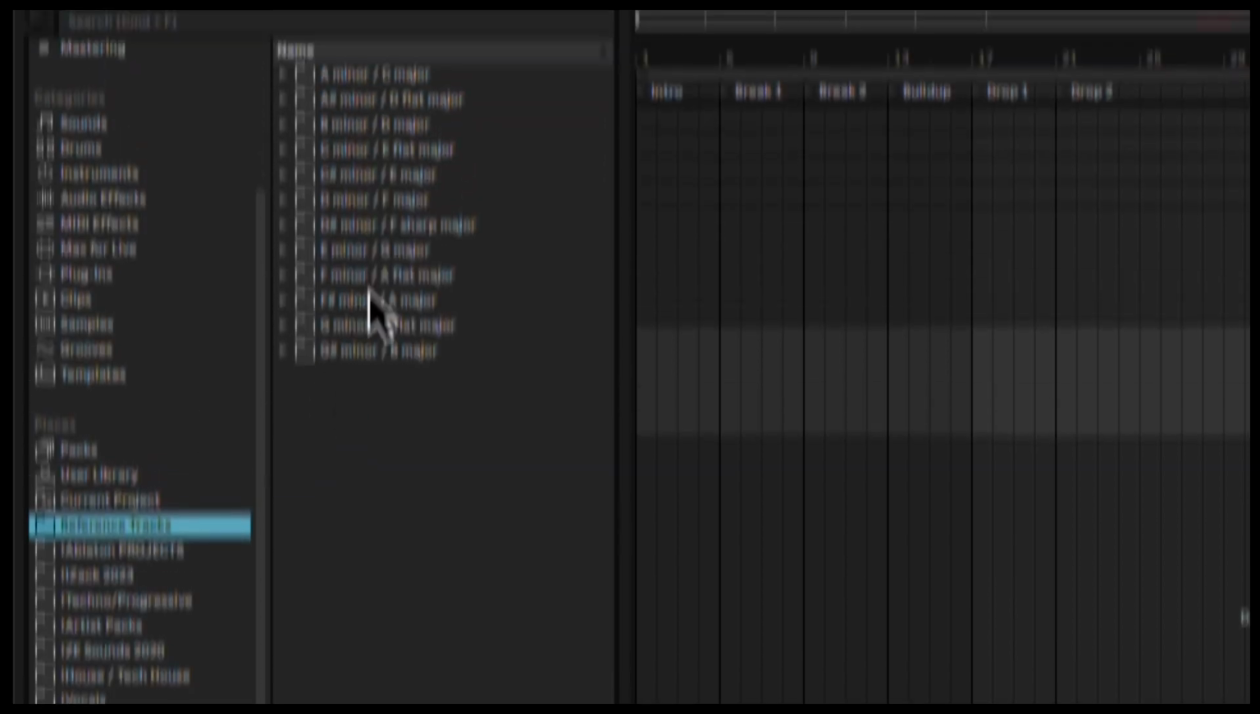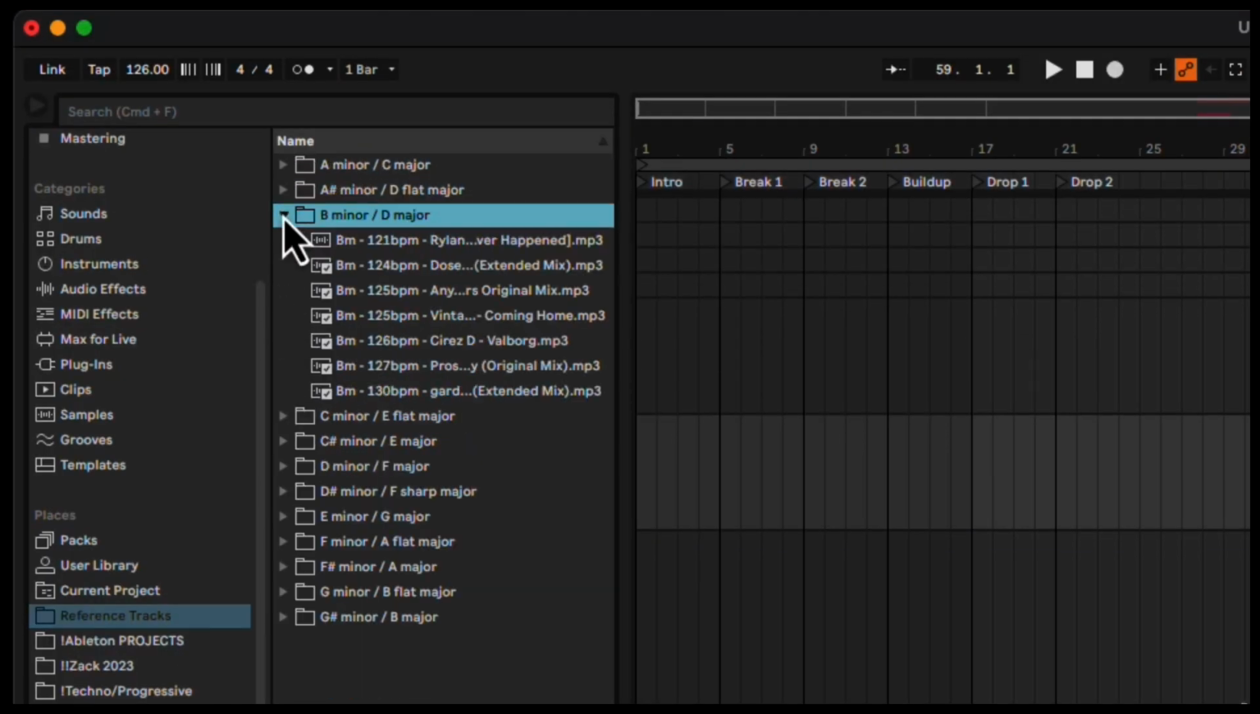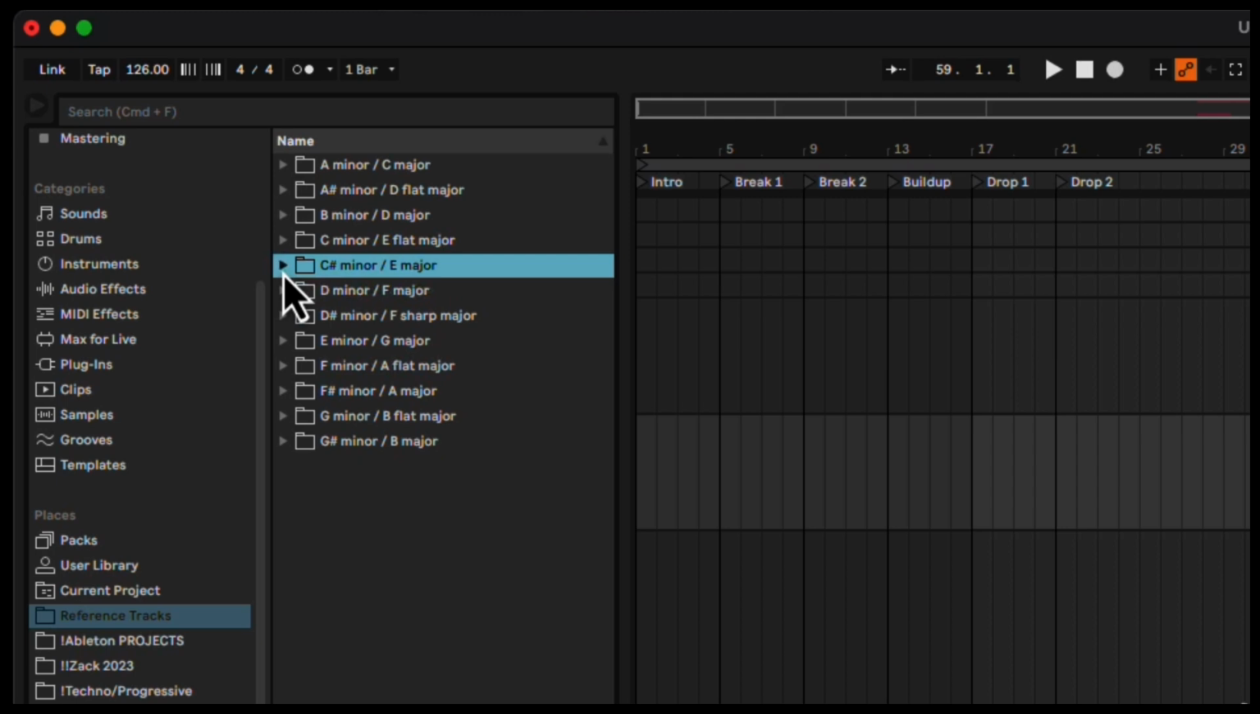Or you'll also see I live out of this reference track folder. Anytime I need a reference track, I come here and it's already labeled by key and BPM. These may take a little bit of time to build, but it's worth it. It makes a big difference.